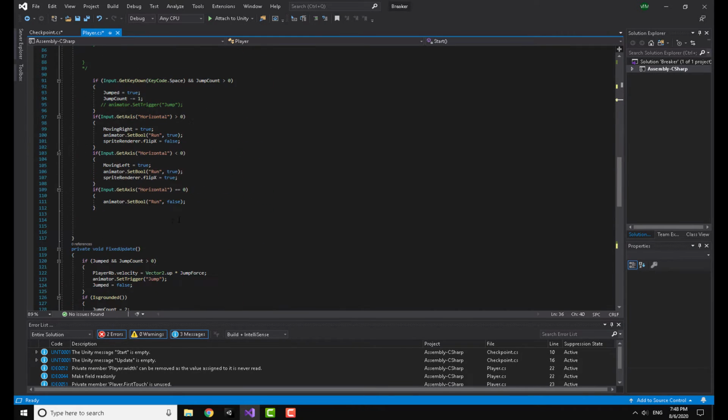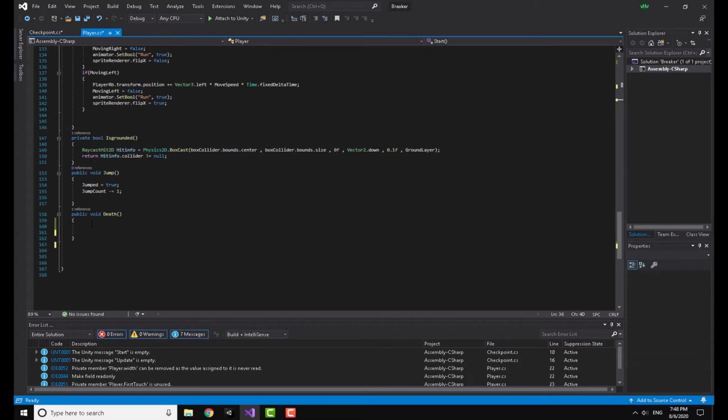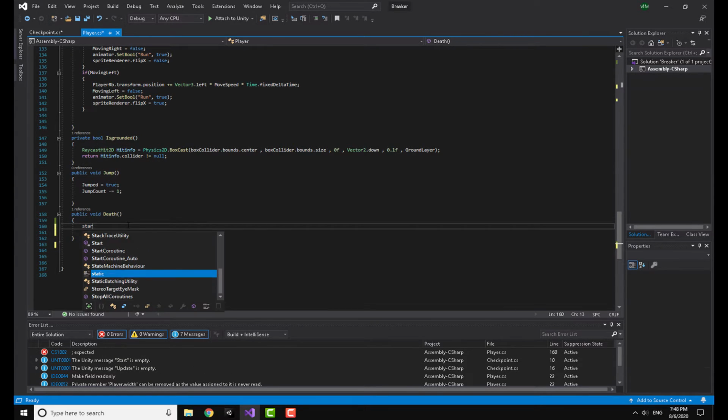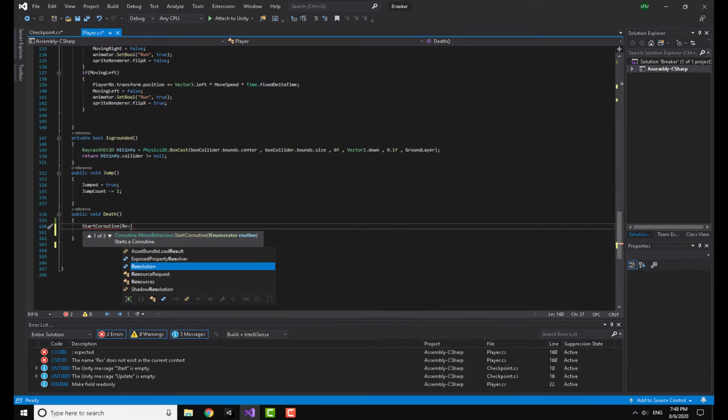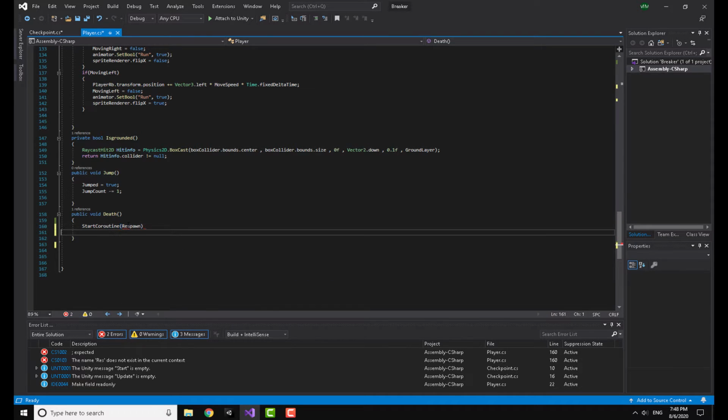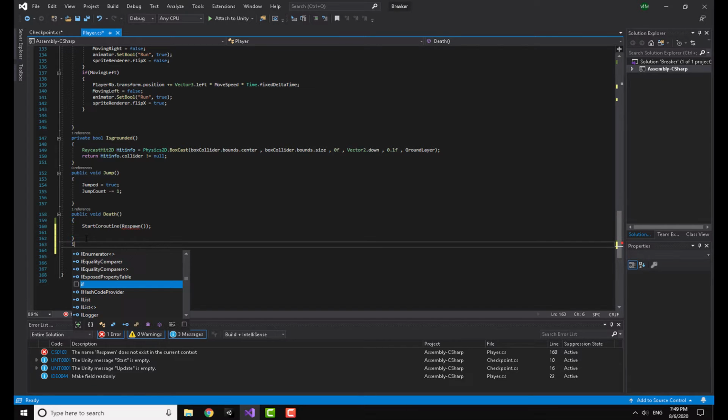Now going down, I need to make some modifications to the public void death. Now I'm going to make something called StartCoroutine. So what are coroutines? Coroutines are basically something that delays the void. It's a method but a little bit delayed, right? I can start this coroutine from another method. Now how to make one?